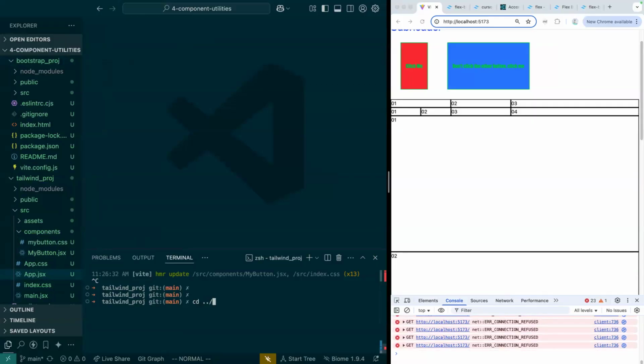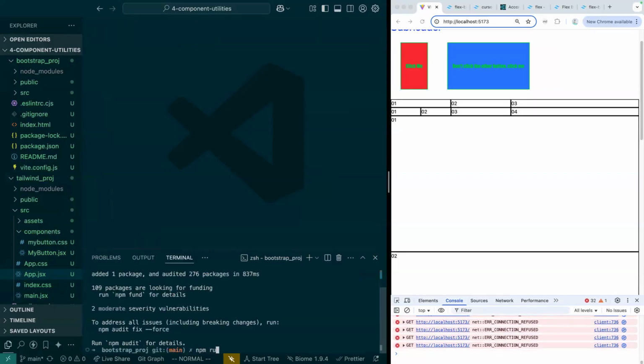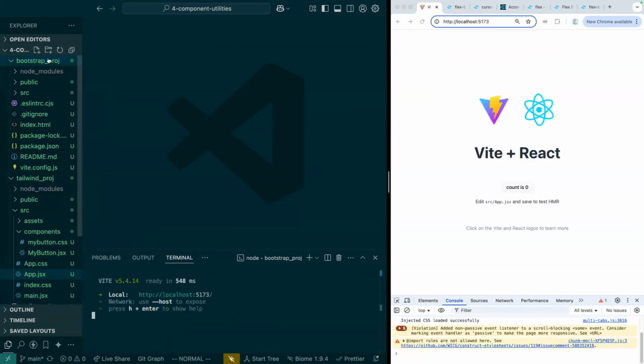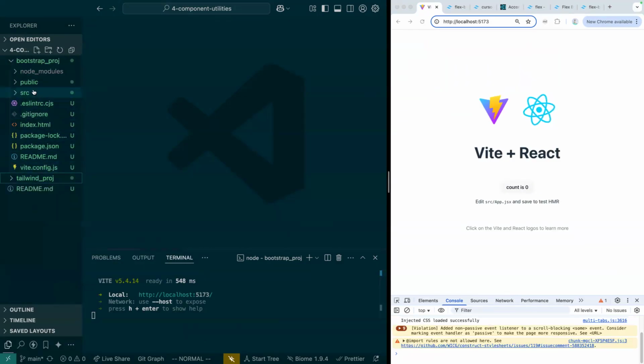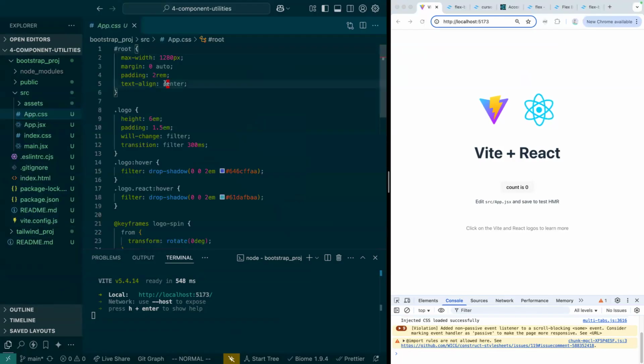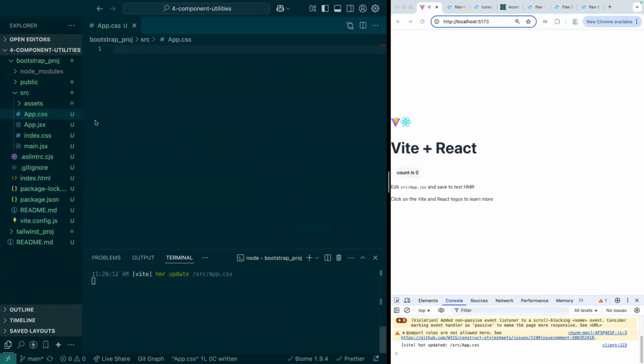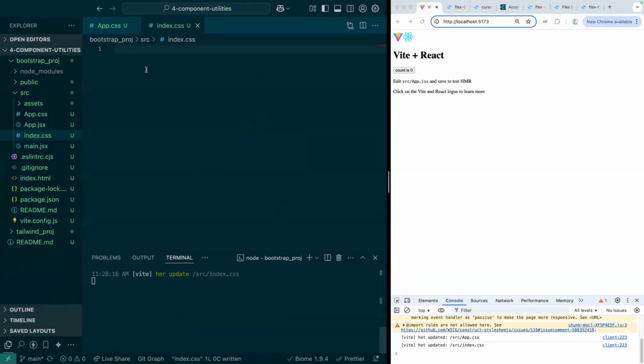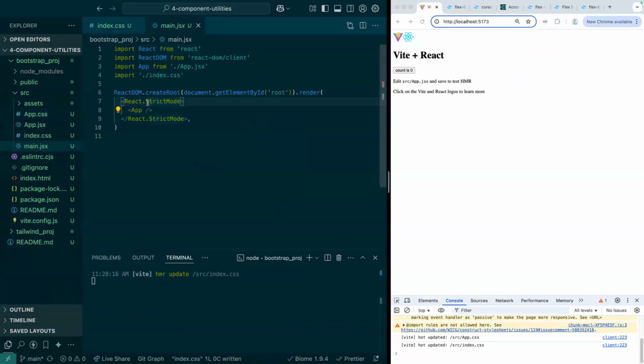And to do this, I'm going to navigate into a different directory which is also an empty Vite project. And I do have to do a little bit of quick cleanup here. So this Tailwind project we'll ignore. And here we're just gonna get rid of all that CSS we don't want. Get rid of this React strict mode.